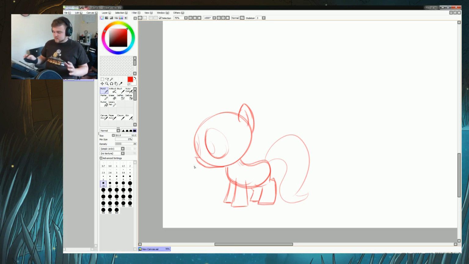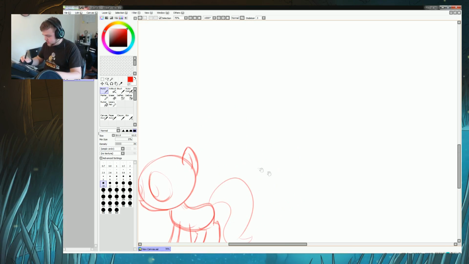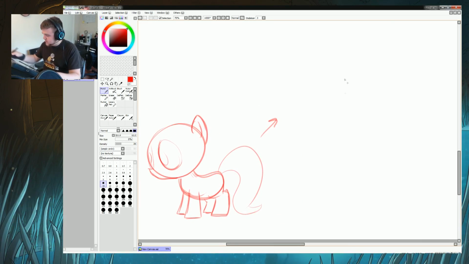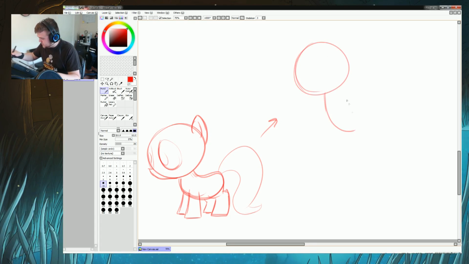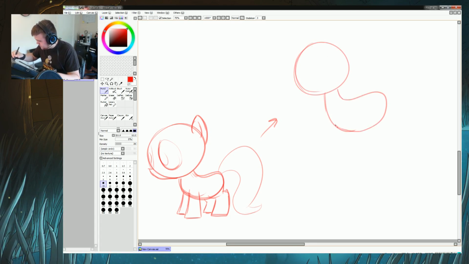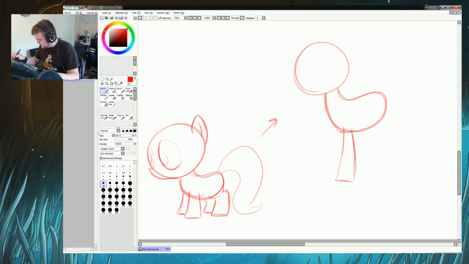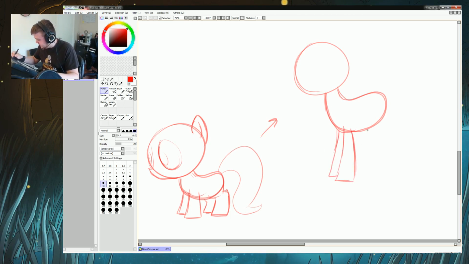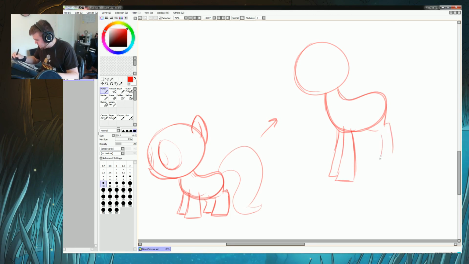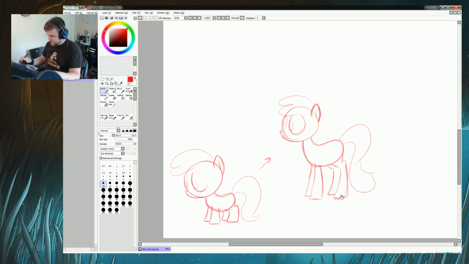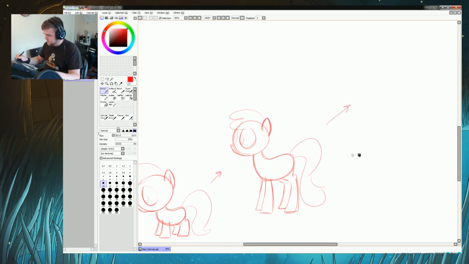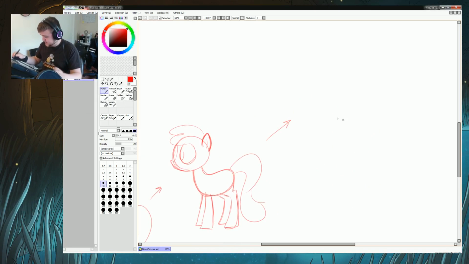Now you'll notice when we go to the larger size, the head is about the same size, but the body is much larger. And the legs are also about the same thickness, but also much longer, so that they don't look as fat in comparison to the body. There we go. Now let's age it up. Say she grows up into Celestia for some reason.